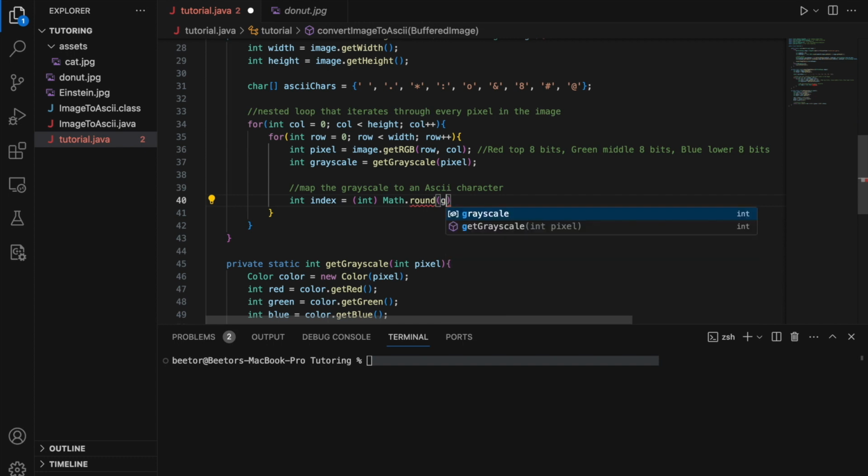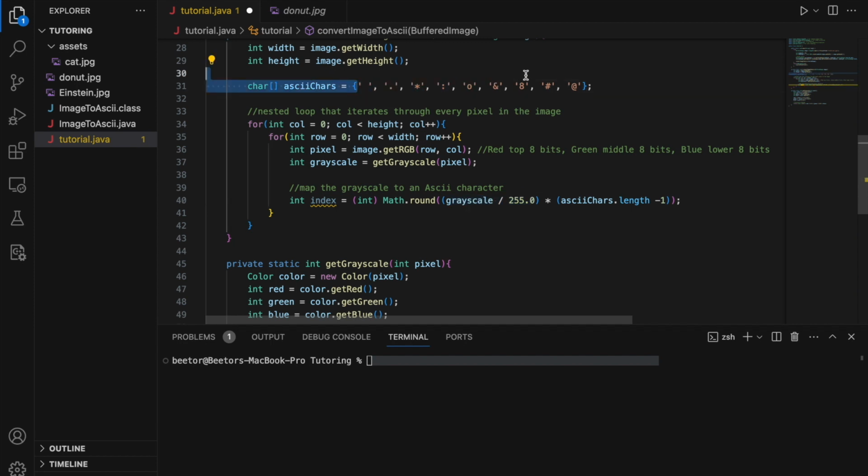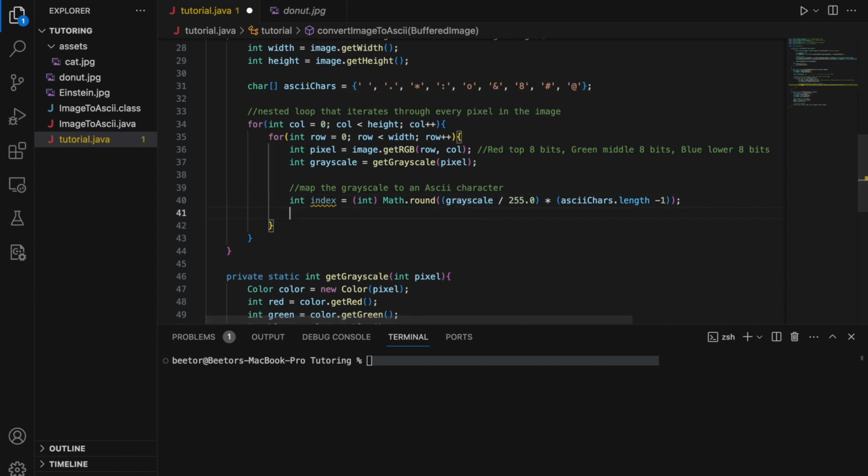So we have a grayscale image, and that is in a range of 0 to 255. And then we're gonna divide this by 255, which will give us a decimal value between 0 and 1, and we're going to multiply that by the length of our ASCII characters list, and that should give us an index depending on the value of the grayscale. So now we have our index.